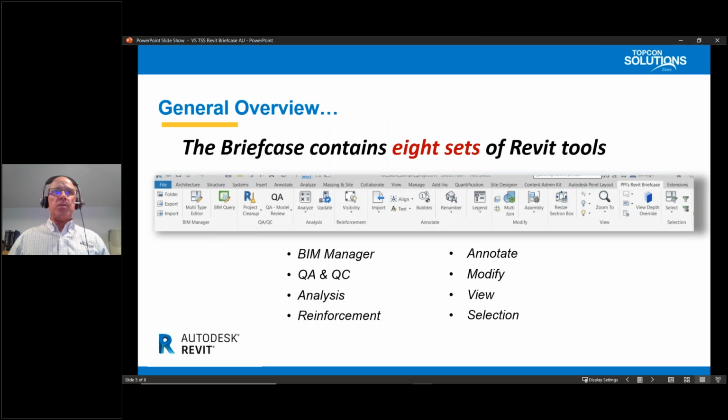So an overview, what you see here is the Topcon Revit Briefcase ribbon. The briefcase contains 8 sets of Revit tools, which are loaded into the Revit ribbon under the TSS Revit Briefcase tab, which is loaded over to the right of the ribbon. Each tool has its own panel, and each panel includes additional variations of that tool.